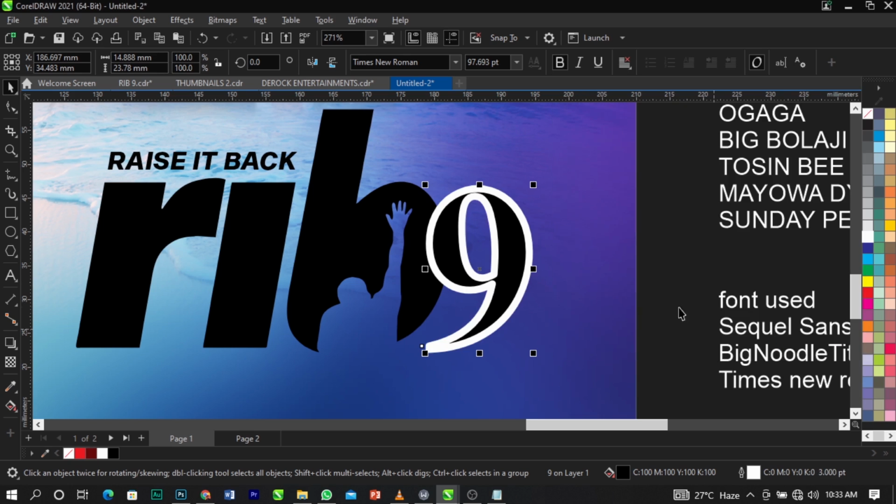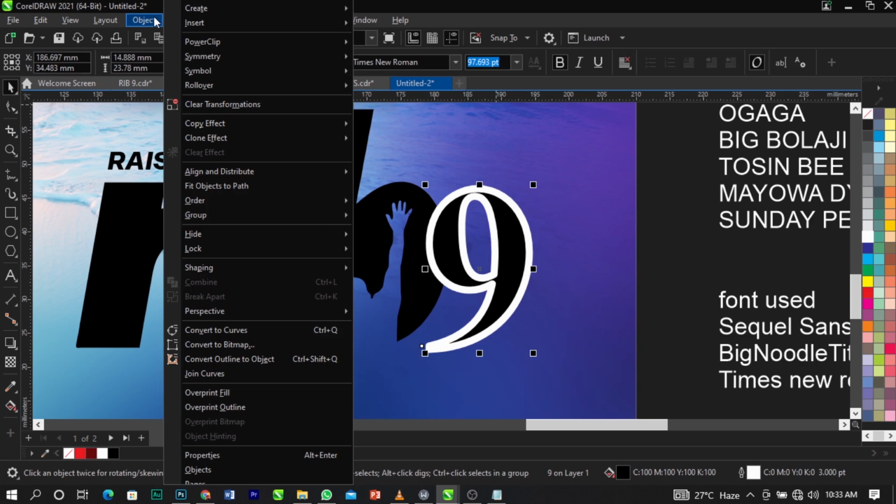So click on OK. Now what you're going to do is come over to the Object on your menu bar and select Convert Outline to Objects.